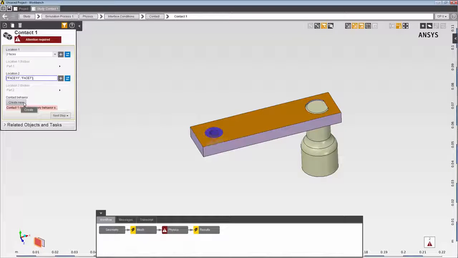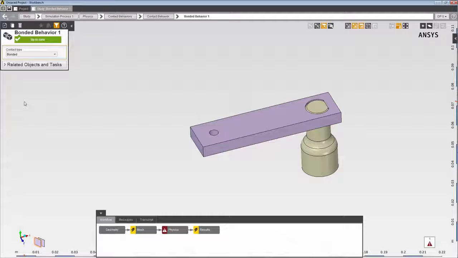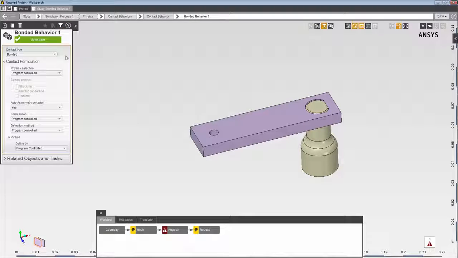I'll choose to create a new contact behavior. If a contact behavior already existed, I could select it here. Each contact behavior is automatically created using defaults. You can change these defaults to customize your contacts. For example, you can change the contact type from bonded to no separation. Additional behavioral properties are available if you click this filter icon.